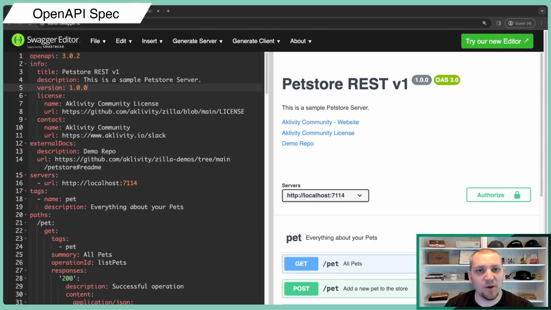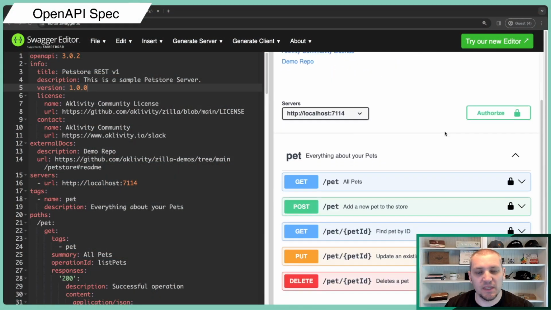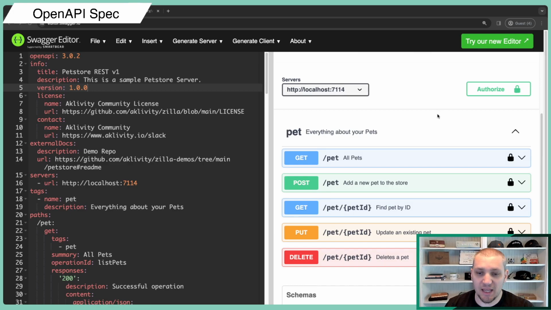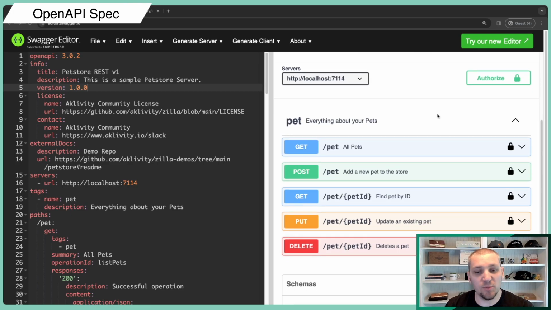Here we have a common OpenAPI Petstore example. This example implements the pet endpoints, allowing you to create new pets, update existing pets, delete pets, and get a list of pets. Zilla can implement this OpenAPI spec in order to proxy these endpoints onto and off of Kafka.